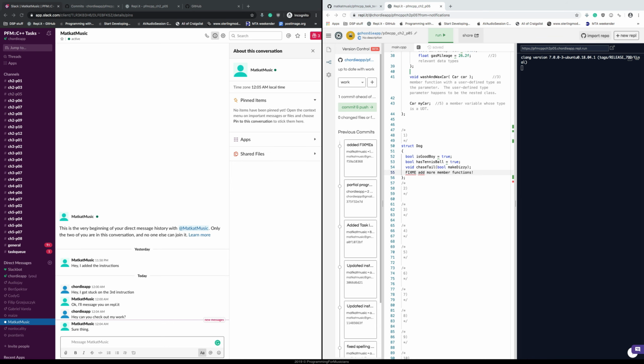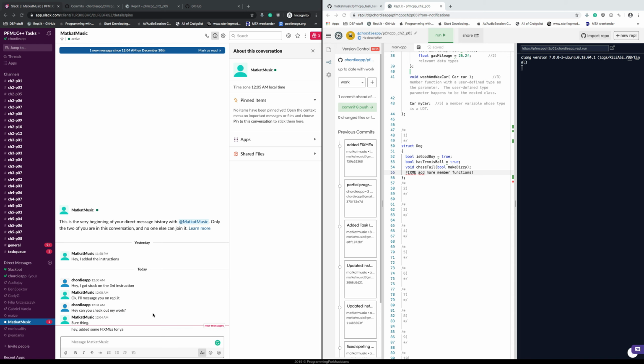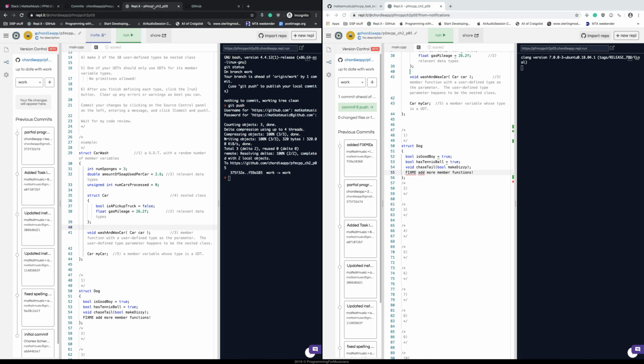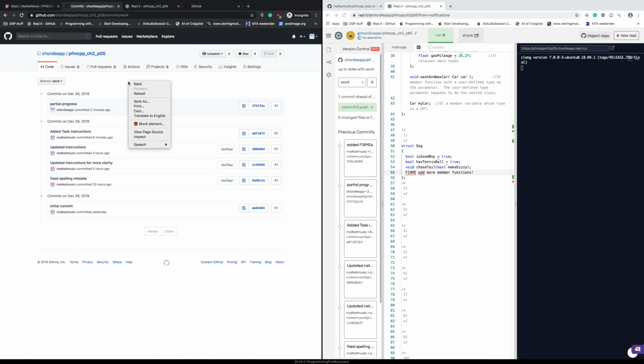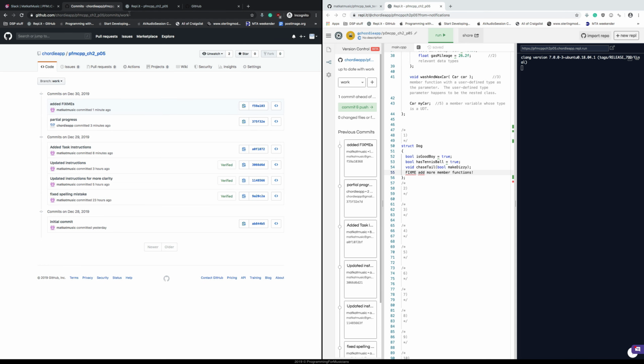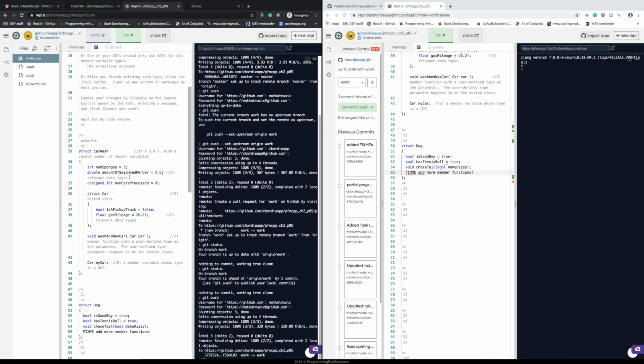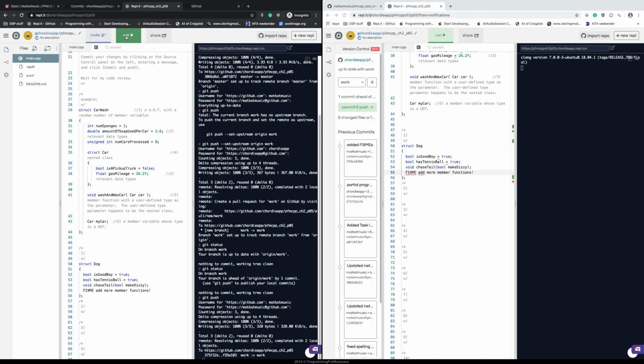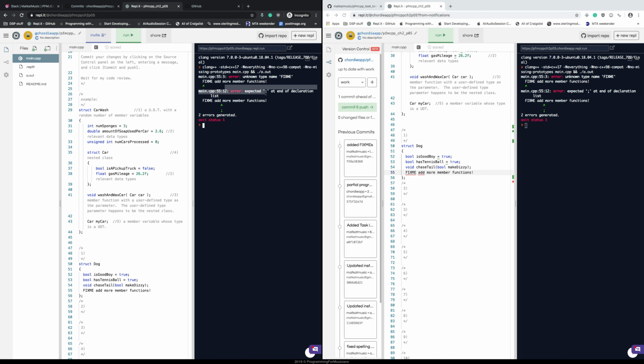So then I'm going to reply to you. Hey, added some fix me's for you. Okay. And now it's up to you to refresh this. You can also see here in the commit history whether or not that happened. You can see that I added fix me's there. You're going to go find the fix me's, which if you run it, you'll see that they show up here as errors. All right, you'll need to fix them.